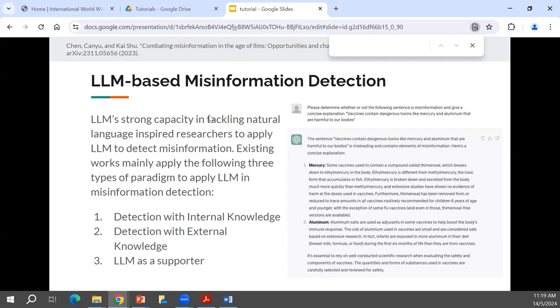The first paradigm is that we directly do the detection with internal knowledge that is already encoded in the large language models. The second way is to use some external knowledge to do the detection, like RAG, retrieval augmented generation. And the third way is that we don't ask the large language model to give us the final decision. Instead, we ask it to perform as a supporter that helps us draw the linguistic cues. Then we train a separate model, like a small model, to encode the LLM-generated results as cues and then do the final prediction.